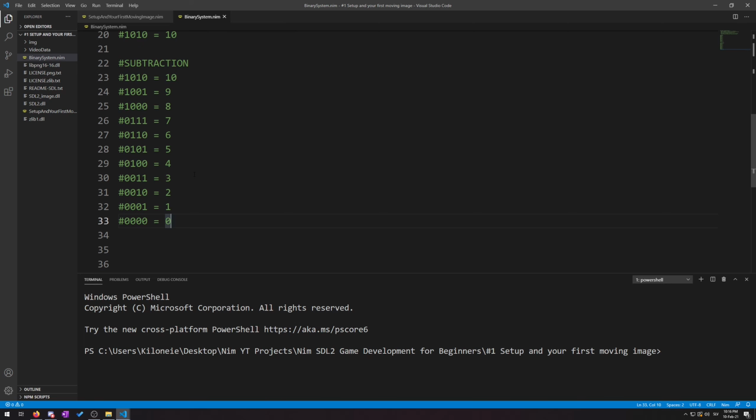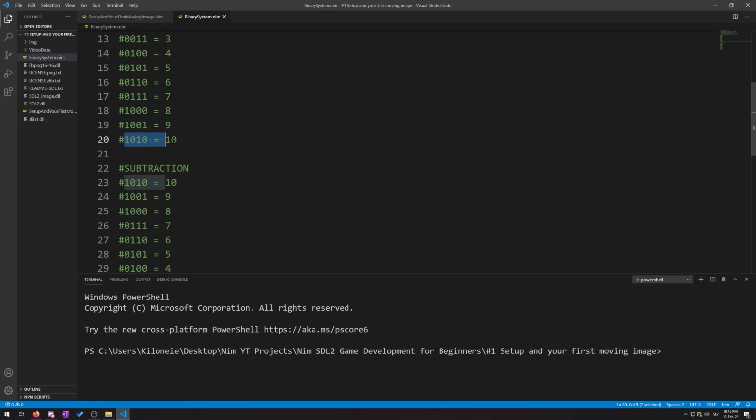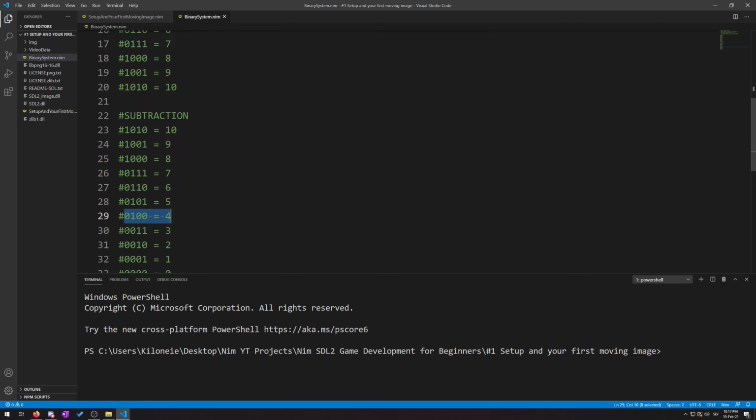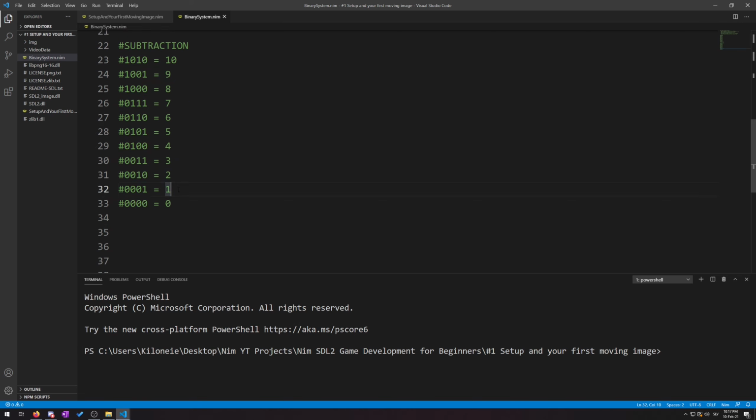And now we check if we did any mistakes. And we start at 10. So 10 is the same. 9 the same. 8 the same. 7 the same. 6 the same. 5 the same. 4 the same. 3, 2, and of course 1.